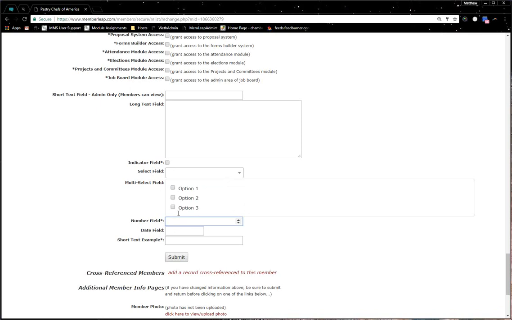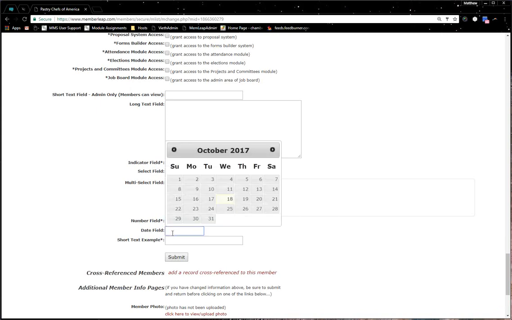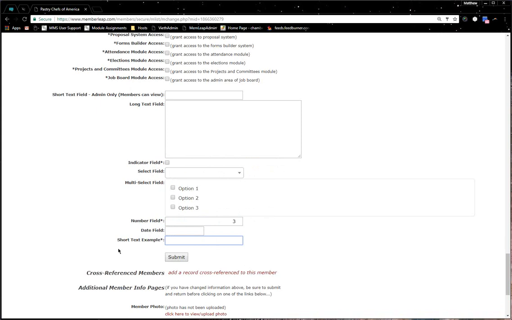Number field, which will only allow you to enter numbers, as I'm trying to enter text right now. If I enter in numbers, it enters in just fine. As a note, you can manually go up and down with this as well. The date field, which if you click on will bring up a calendar, or short text example, which is only appearing since we are on a prospect profile.